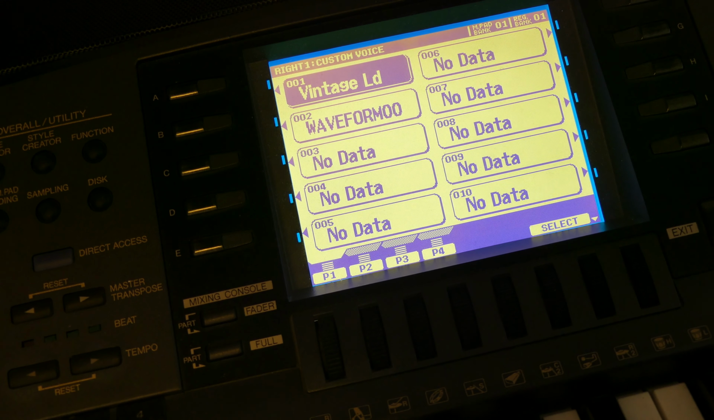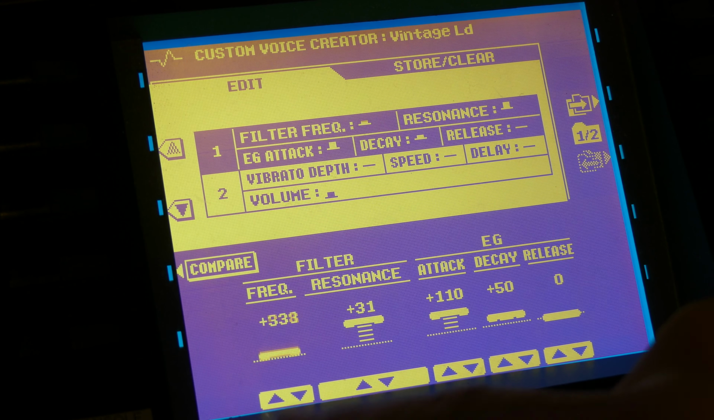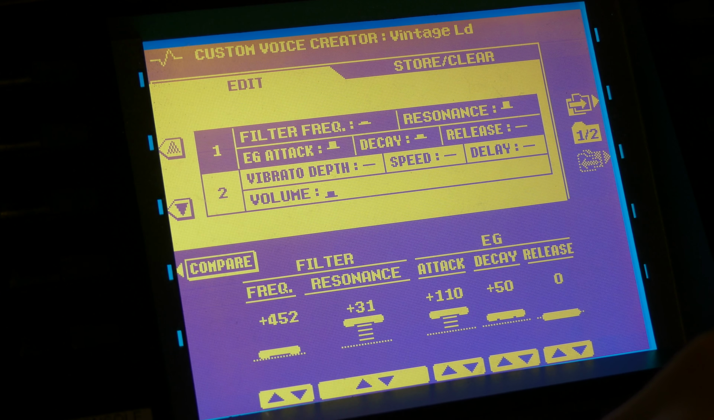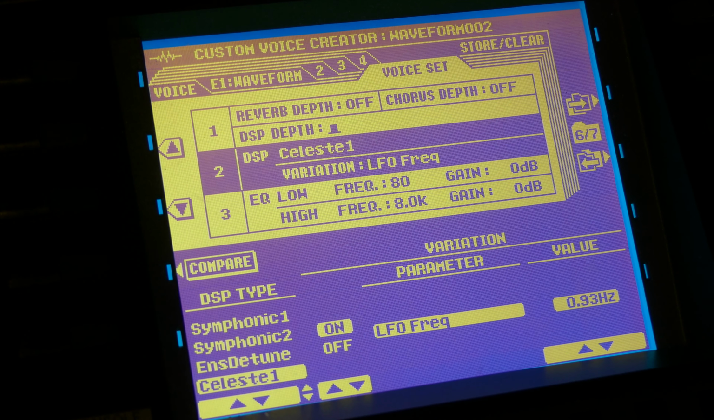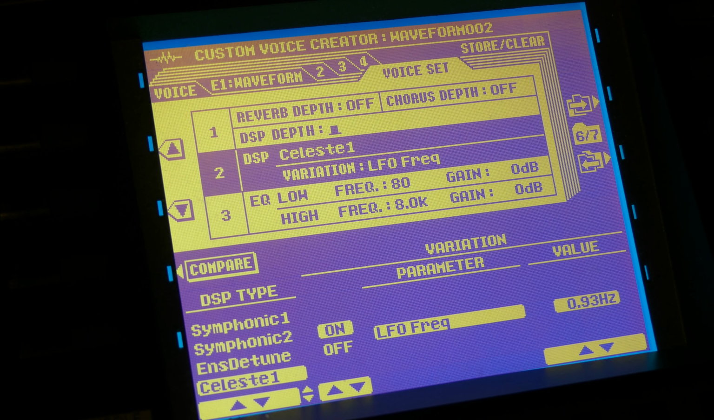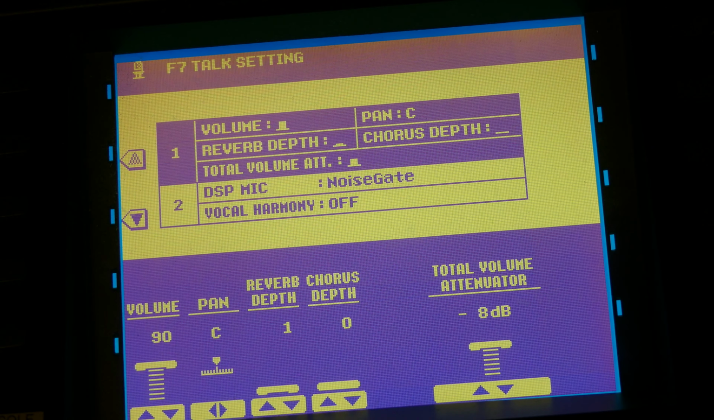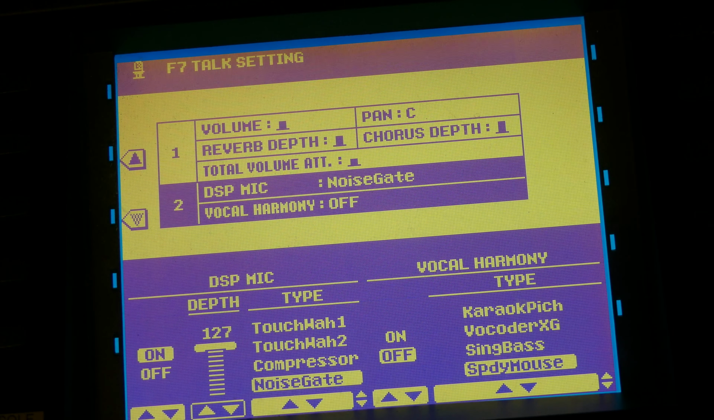And now that it's saved as a custom voice, we can go ahead and edit that just like any other sound. Add some effects. Very nice. And the mic socket isn't just for sampling, you can also use it for live performance. We can add some reverb and chorus, and we have access to the same great range of effects.